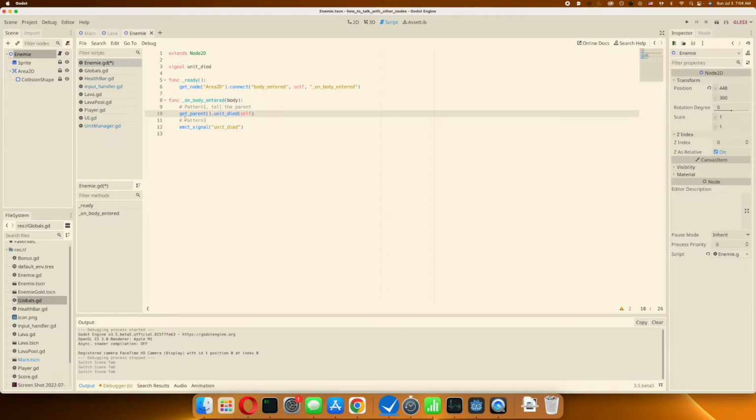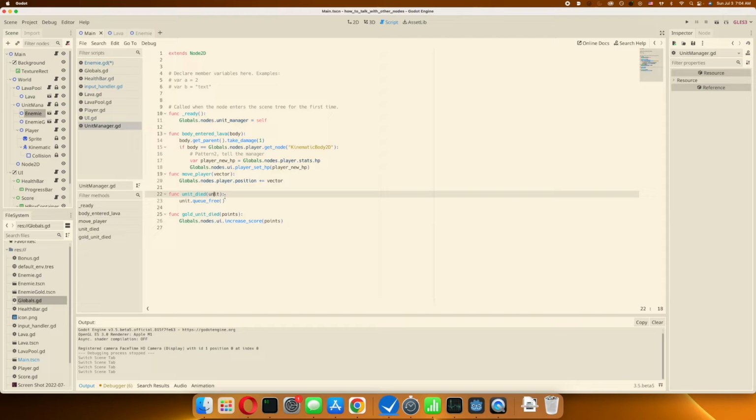So it's usually safe to have someone else deal with talking with all these other nodes and then killing this guy. So we tell the manager, tell the parent that I died, and then the parent is the one that decides, okay, I do all my other processing, and then let's kill the unit. So that unit is that.